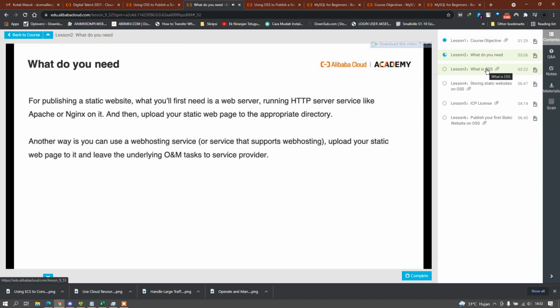According to the previous slides, we know the difference between static and dynamic websites. Finally, let's talk about what you need when hosting a static website. For publishing a static website, what you'll need is a web server running an HTTP server service like Apache or Nginx, and finally, upload your static web page to the appropriate directory.